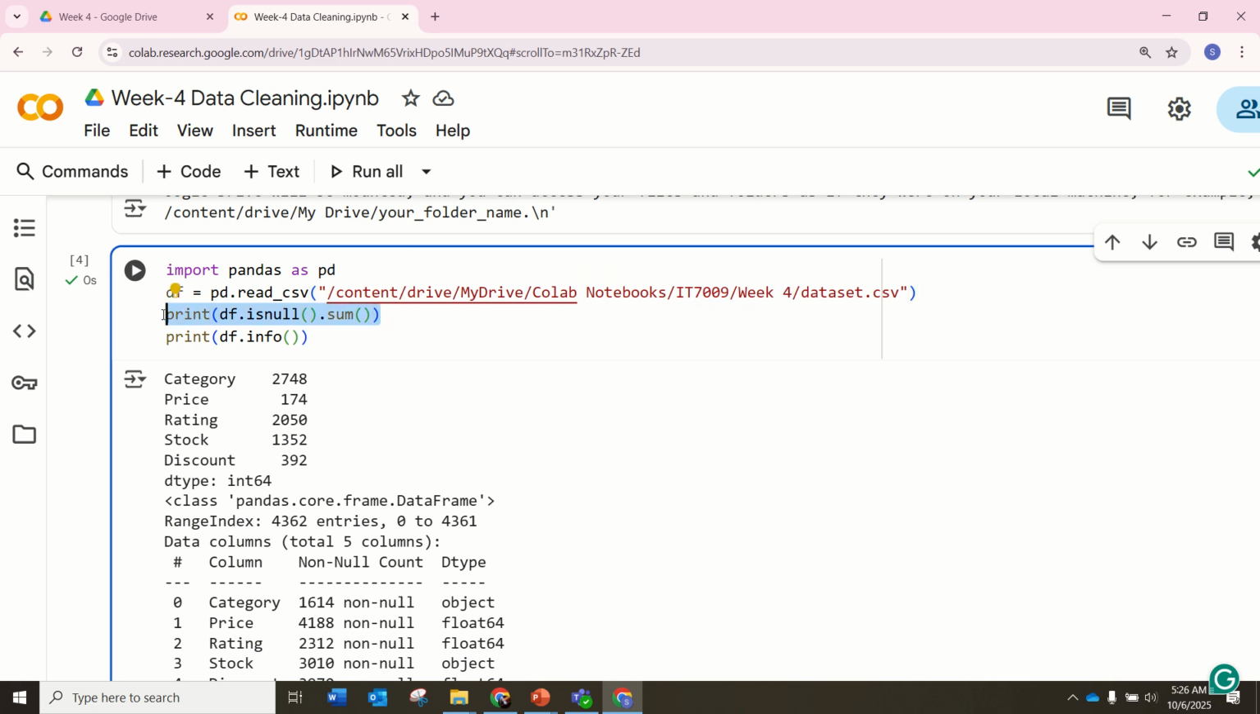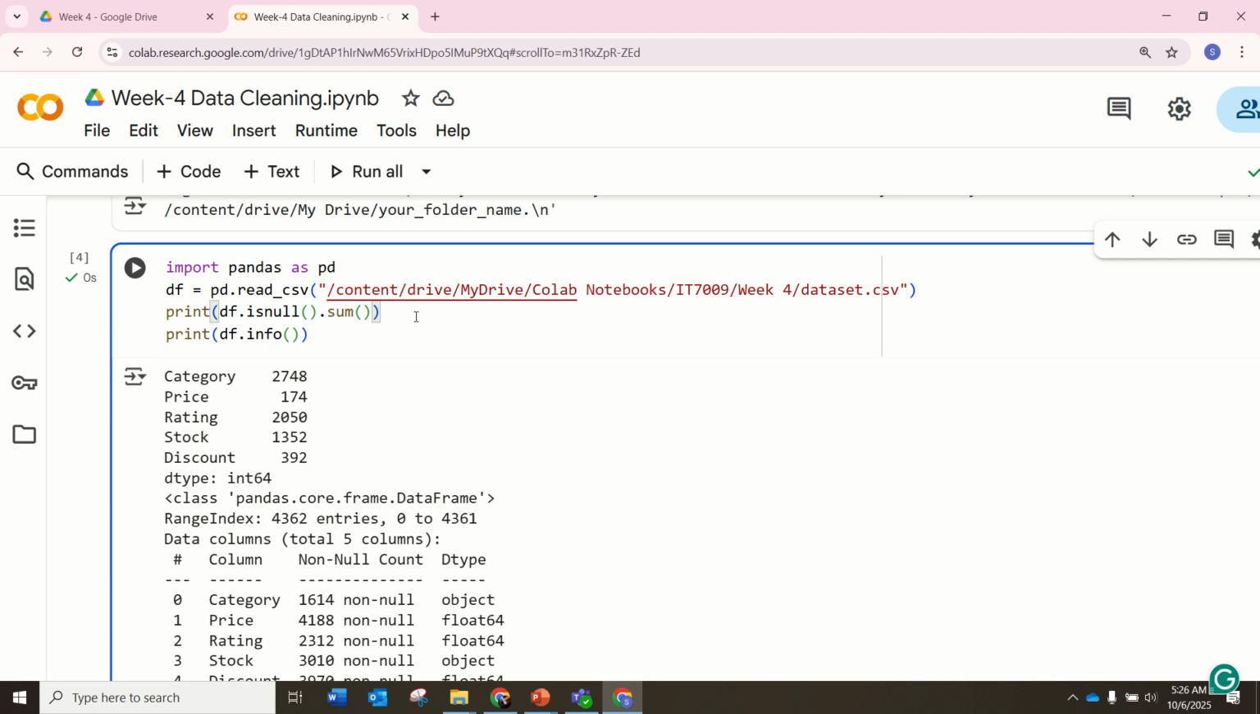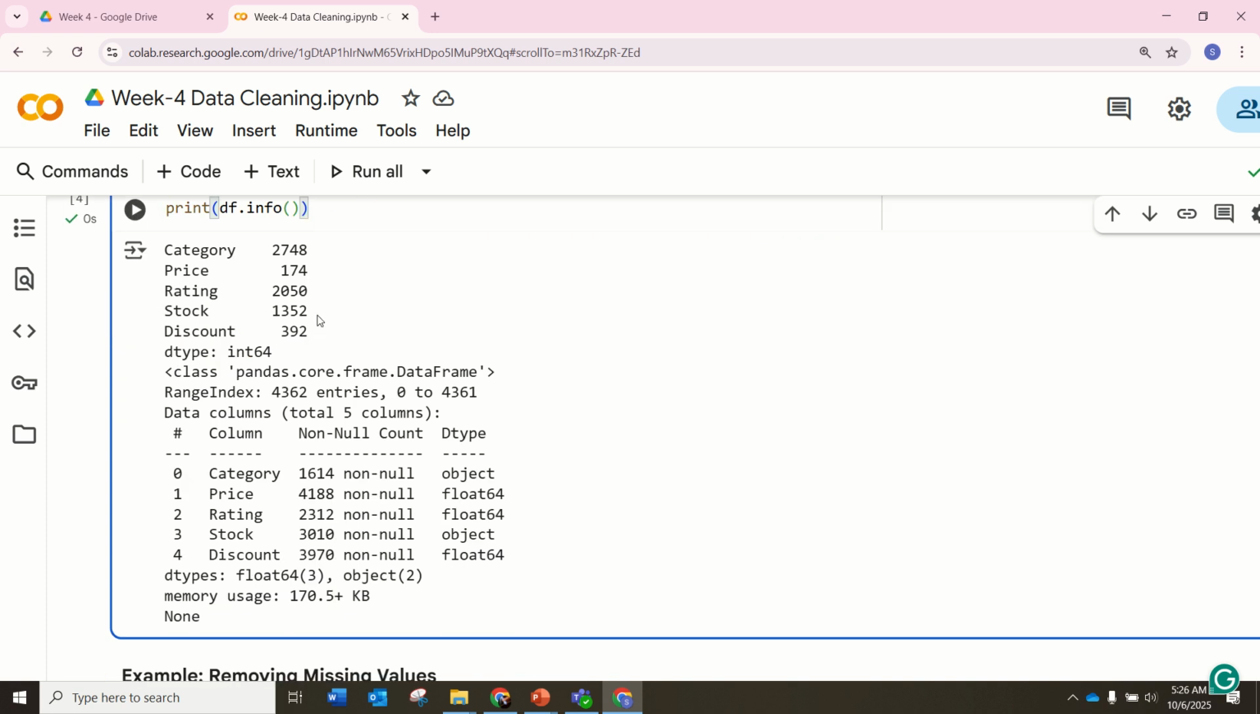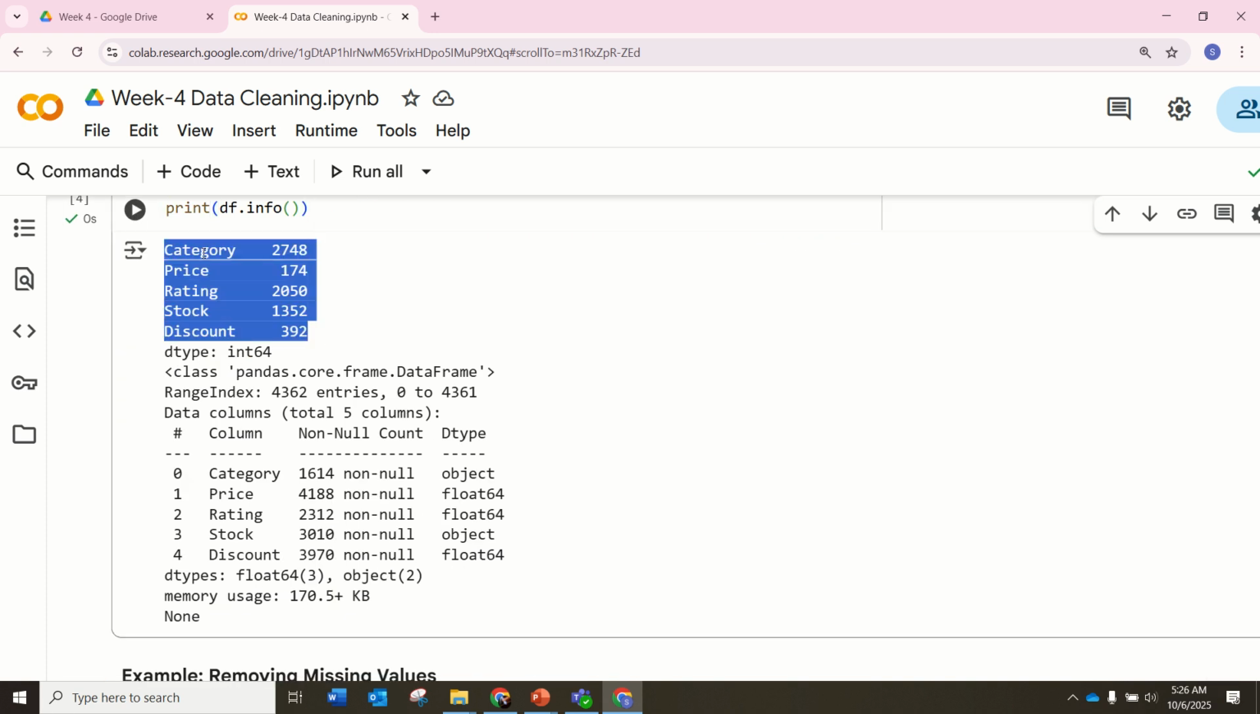Here it is nothing but df.isnull().sum(). So what am I doing? Whatever missing values are there, I will check for each and every missing value in each and every column, and I will take the sum of all of them, and I'm printing it as info. So when you look here, each column I have taken, and I have done the summation of the missing values.